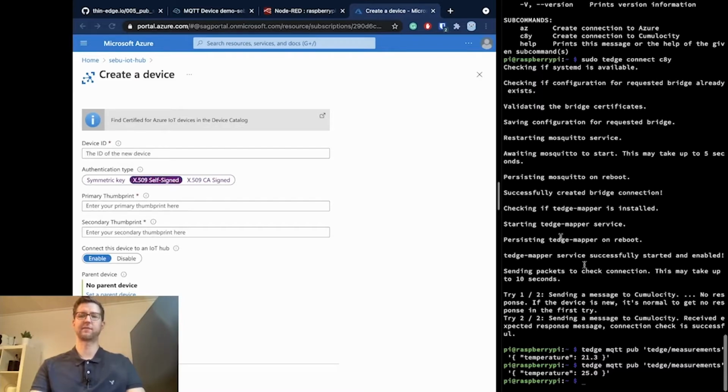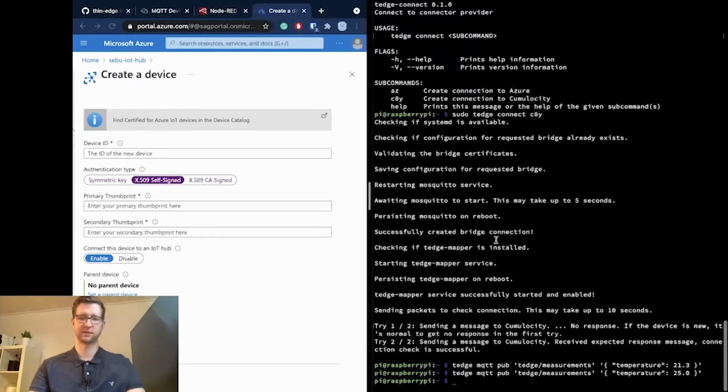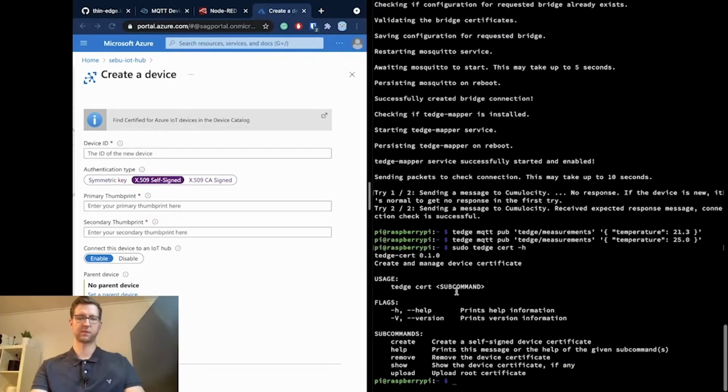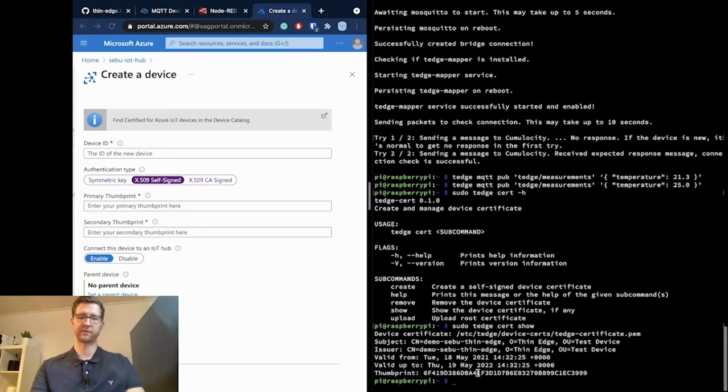And we can easily get that thumbprint from our command line tool. So for our specific certificate that we created, and we have cert, what's it again? Cert show. And we have the thumbprint here. Copy that thumbprint over. And also put our device ID here.